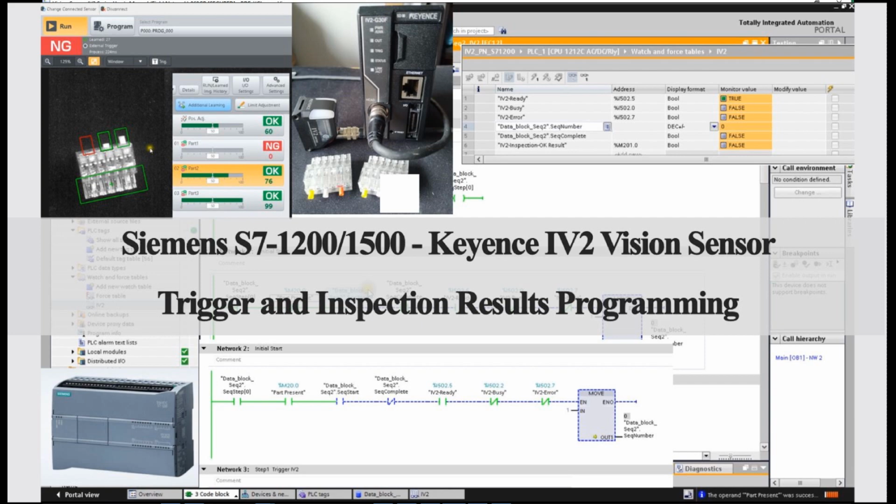Based on one previous video, we discussed how we can program the sequence control structure. I will base on this sequence structure to program the camera trigger and the inspection result register. Talking about the sequence control structure, I will prepare the video link under this video.